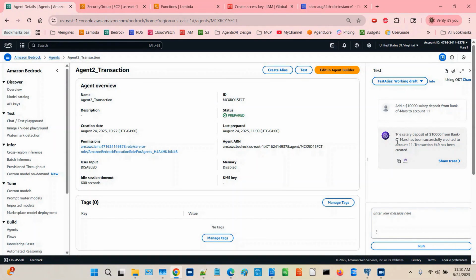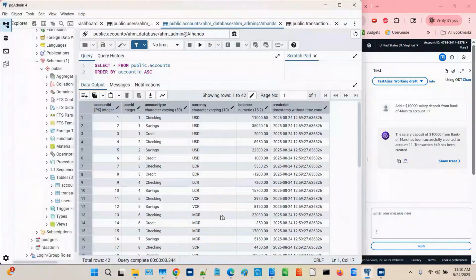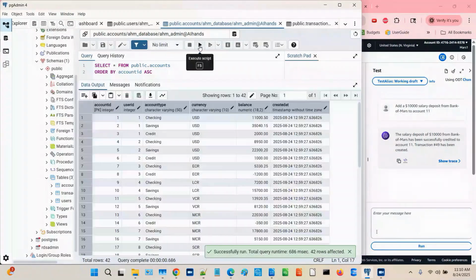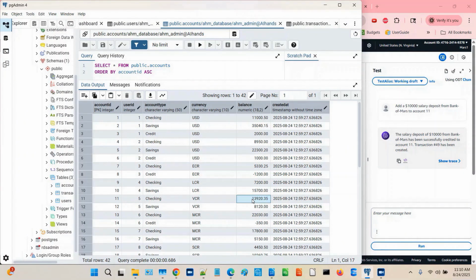Okay, so it said salary deposit of 10,000 from Bank of Mars has been successfully credited to account 11, transaction number 49. Let us see whether that is reflecting in the database or not. So 3,900 should become 13,900. Let's refresh it and come back to row number 11. So it has added another 10,000. So that first side is good.